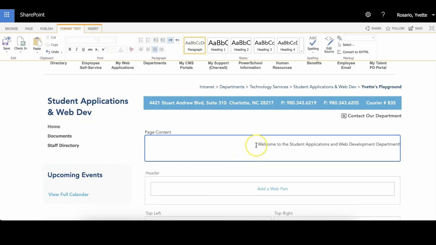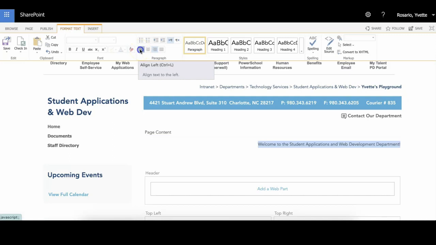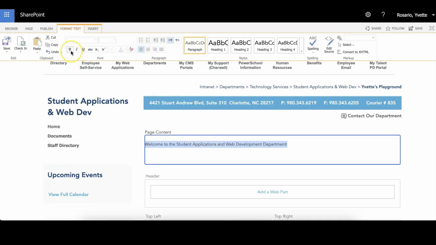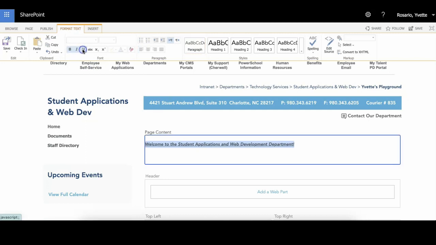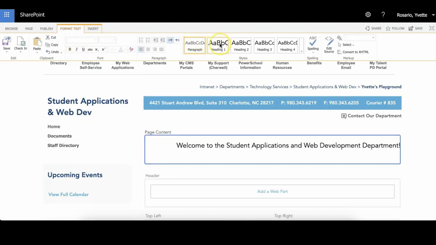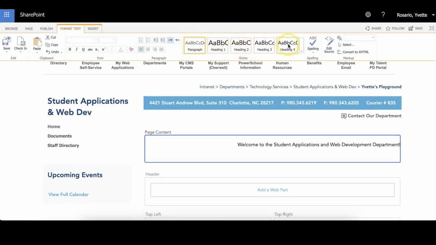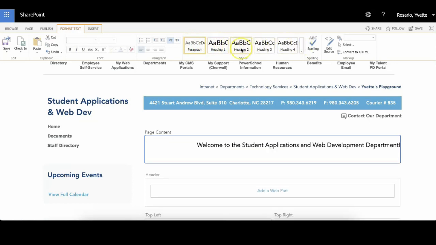Alright, now that I've typed something in there, I'm going to format it a little bit just to show you. Right now it has my text justified to the right. I'm going to change that to be aligned to the left. And you'll see you can bold your text, italicize or underline. And we also have predefined styles in this section right here that you can choose from.